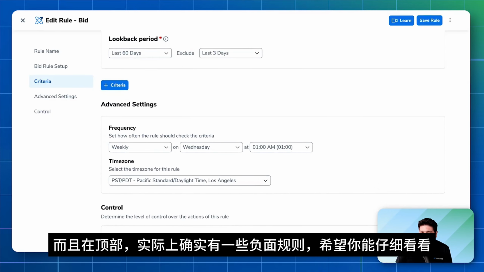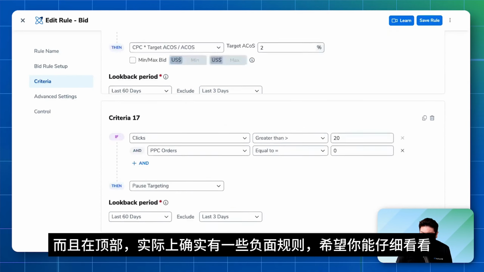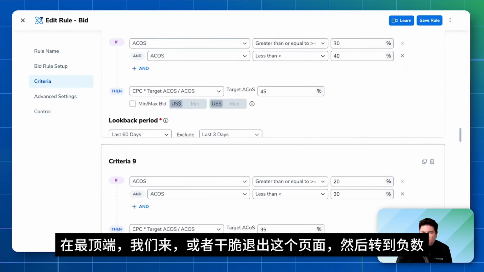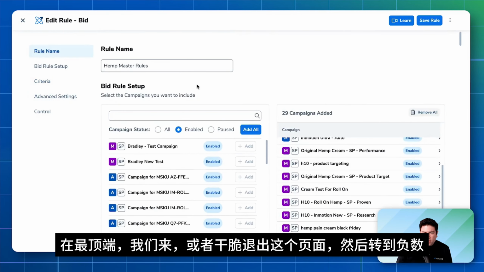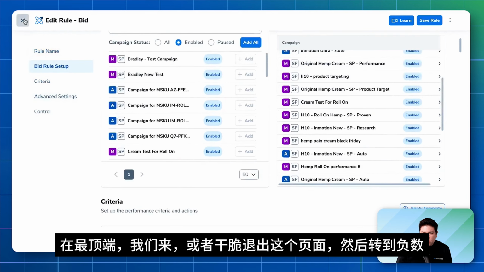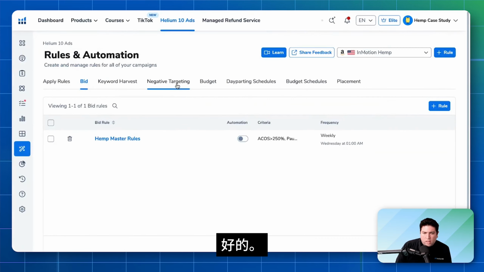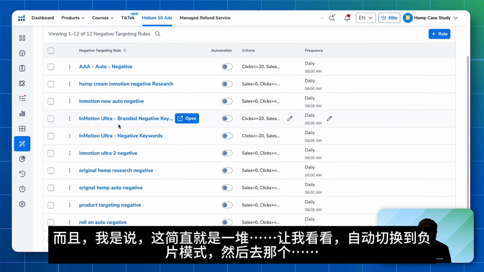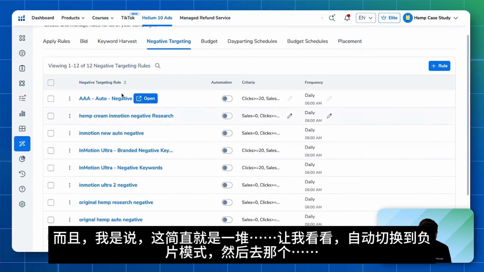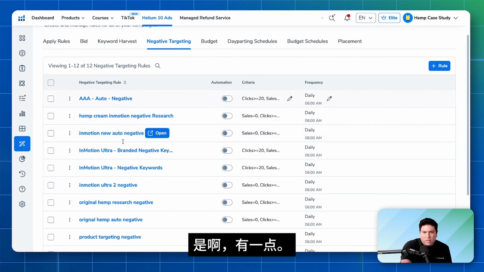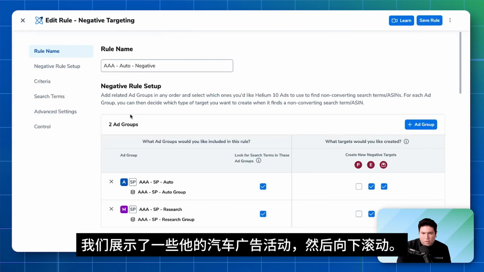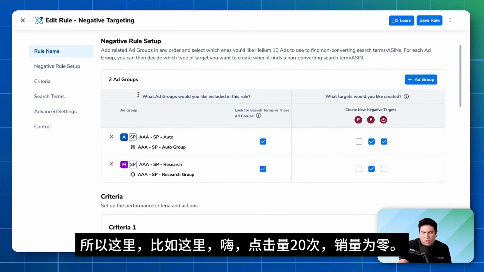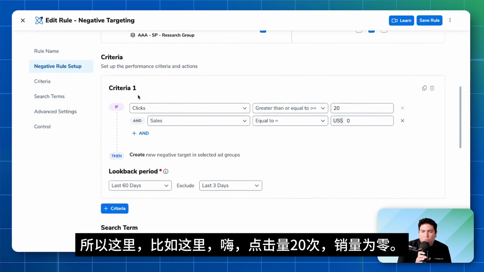Go to the top. There actually are some negative rules, and I'd like you to look at them to see. All the way at the top. Let's exit out of this page actually, and go to negative targeting. Okay. And this is just a whole bunch of rules. I see one, auto negative. Go to that one. Scroll down a little bit. Yeah, just one of those. And let's see what he has here. We have some of his auto campaigns, and then scroll down. So here we have, hey, clicks 20, sales 0.